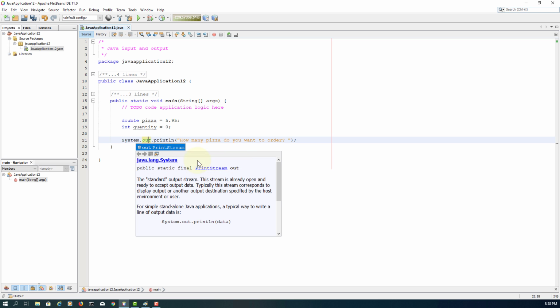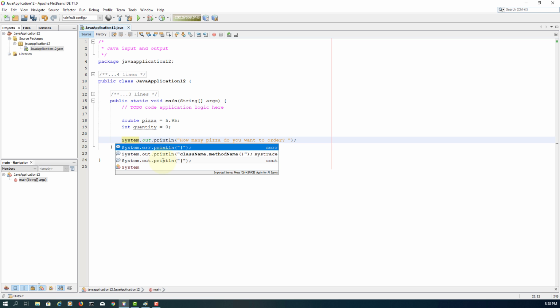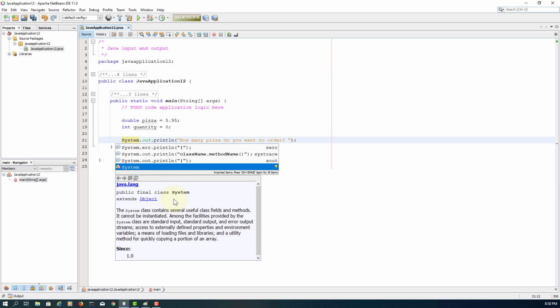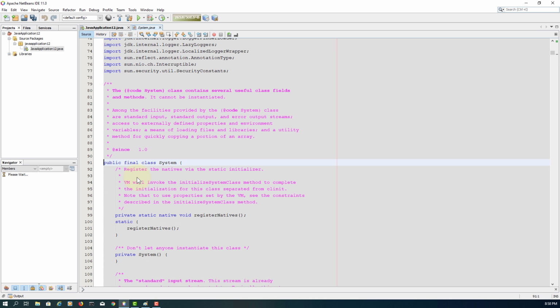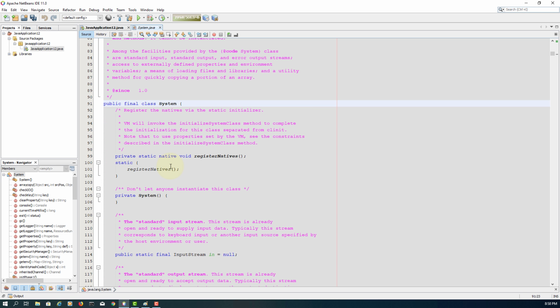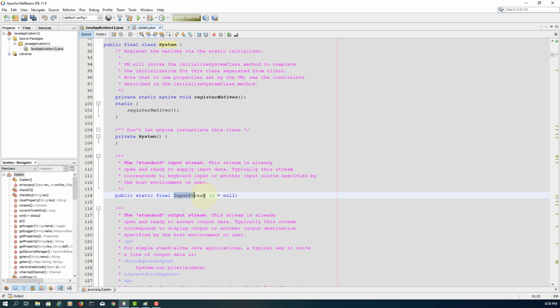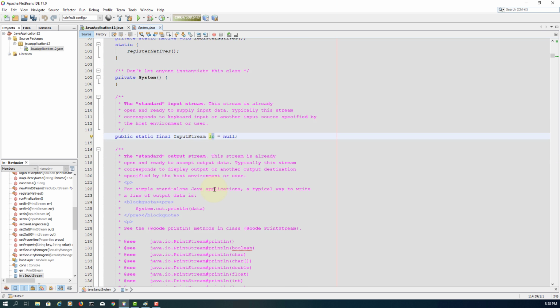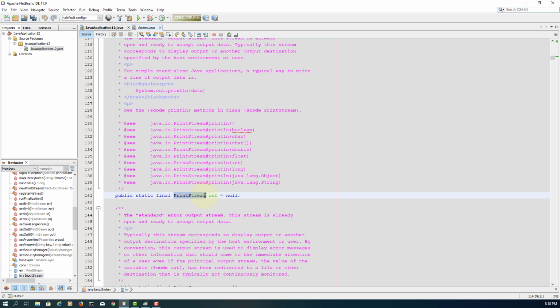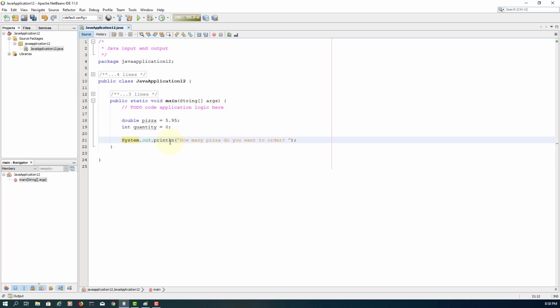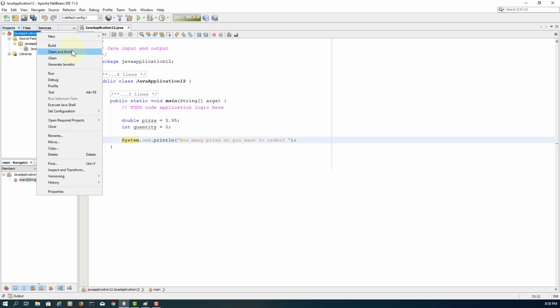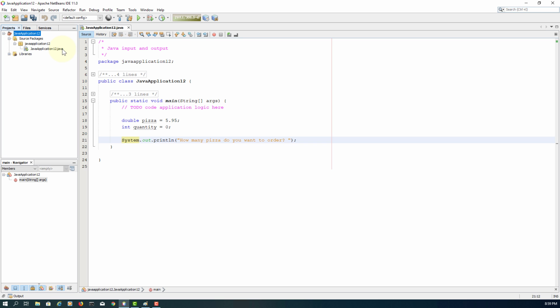So here we know that out is based on the System class. If you look here, that's a final class System, and out is a constant. We know the input stream and then print stream is out. Declared final means it's a constant. It's good to have a look once at least at the actual source code of the Java API.